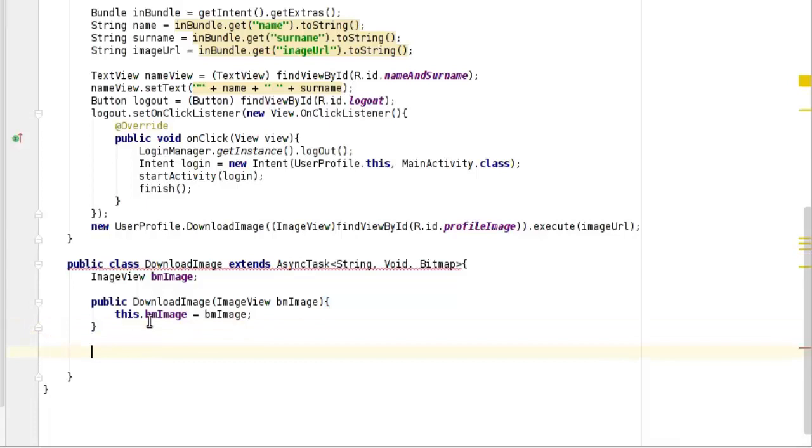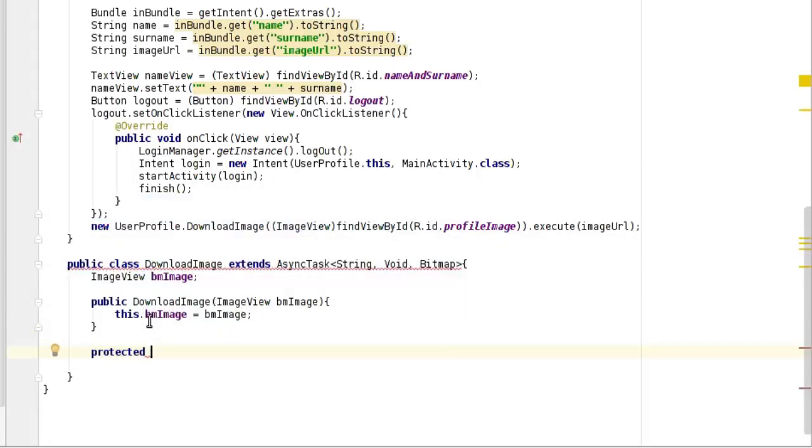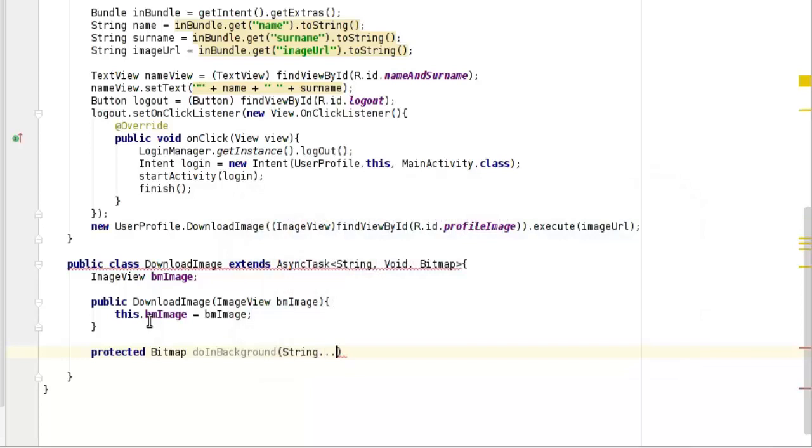Inside this class download image, we have a method protected bitmap doing background. The doing background method. About we have the string 1, 2, 3 URLs. This way. Now let's do something right there.